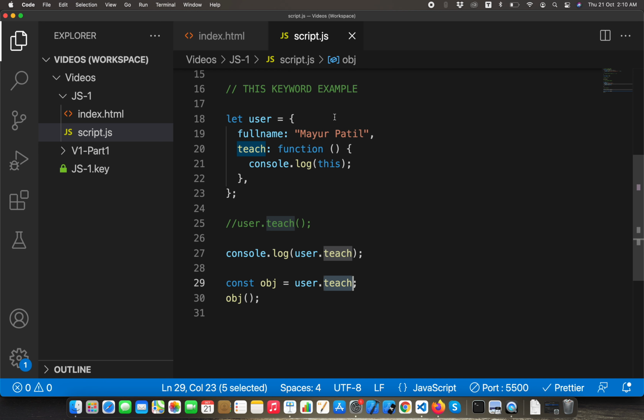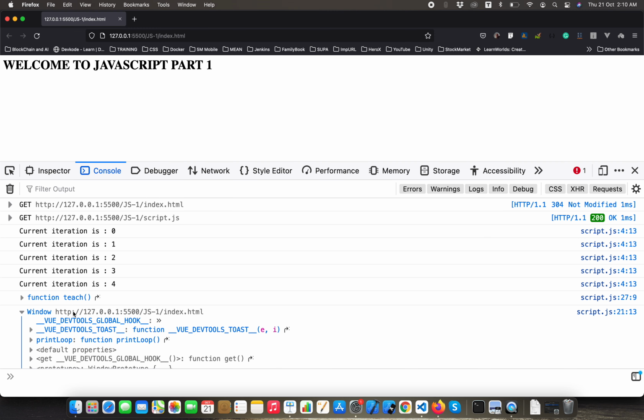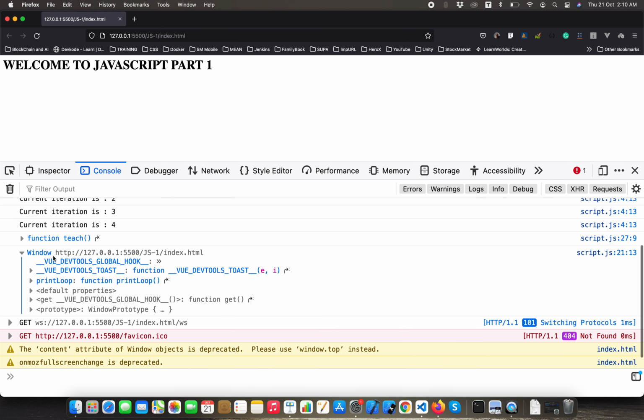It is based on who is calling it, and how you are calling it. And the difference is, the moment we took this function teach outside this user object and assigned it to a brand new variable obj, and when we printed, it unbound this function from this user parent, and it's straight assigned to the root element of the DOM, that is window. And now this function is a part of the window root element.